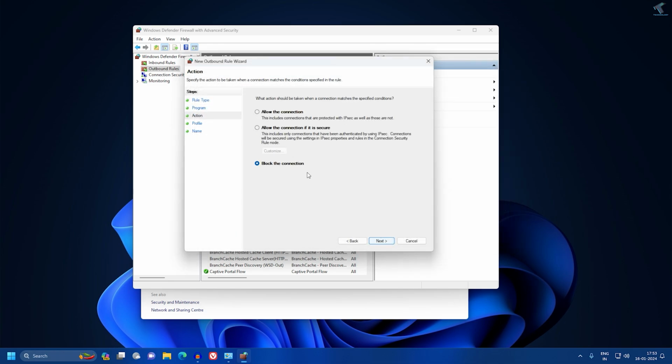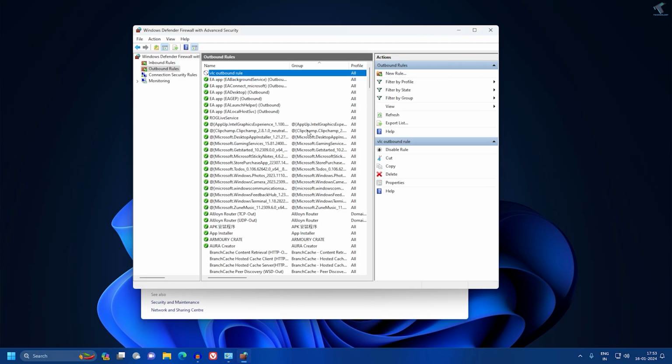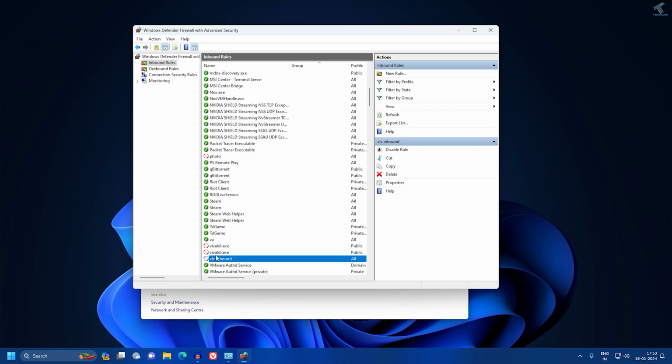Now click on Next, then Block the connection, Next, Domain, Private and Public, Next. And now I'll type VLC outbound rule as the name. After that click on Finish and you are done. As you can see, both the rules are created successfully. Here it is.